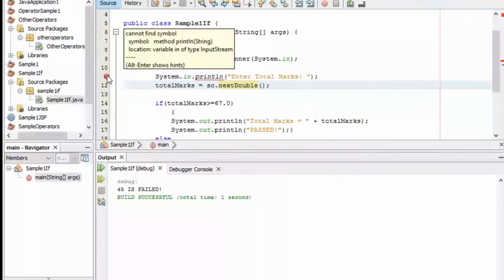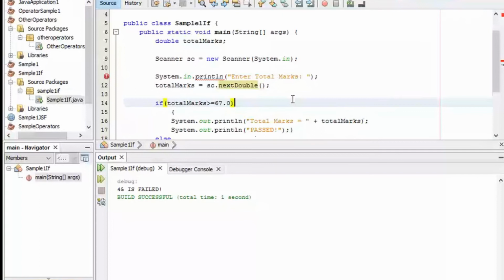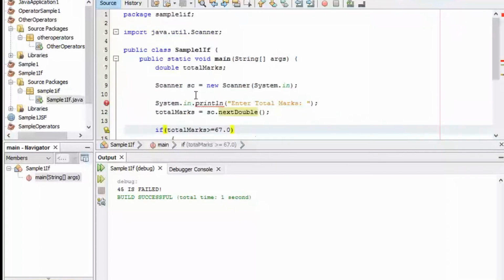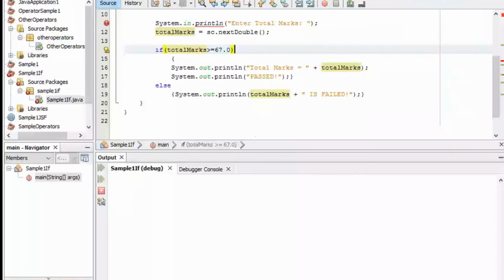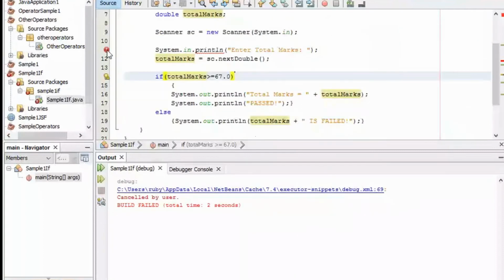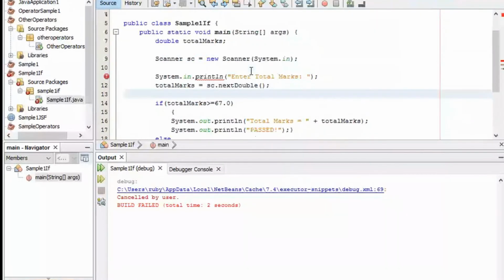Print line method. Okay, let's see. Let's try this program. So we have an input, and then we have if statements. Let's try the program. We have a compilation error. What's wrong? Okay, let me try to do it again. SC dot nextDouble, right? Semicolon. Okay, it's giving me an error here.